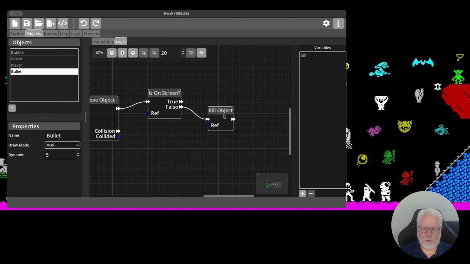And kill object will only work on dynamic objects. If you do a kill object on a global or a local object, it won't work because they're fixed in the system. They're part of the game. So this will only work if it's a dynamic object.